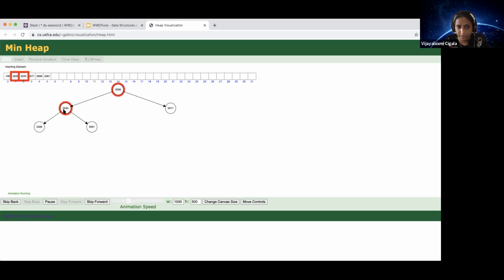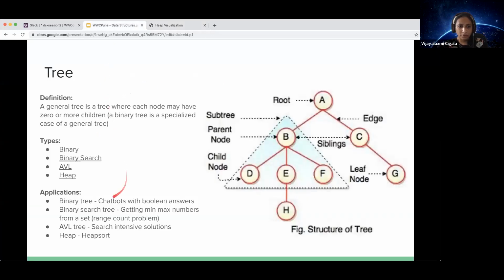Yeah, right. And then this. So in the end of the insertion, we always make sure the minimum number gets surfaced to the top. That's how it is. Hopefully this was helpful. We'll talk about the applications.